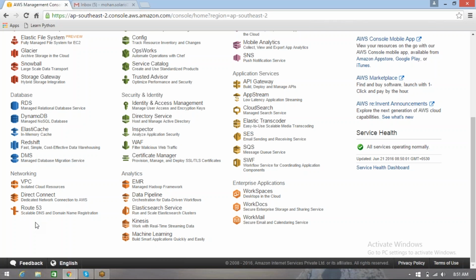Everything will be created with a DNS in Amazon. Like ELB has a DNS. An EC2 instance will also have a public DNS name. You remember the IP address combined in that long name. So every service you create in Amazon will have a DNS name by default. And in database, we have DMS, Database Migration Service. When you want to migrate your databases from one to another, then the DMS service is used.